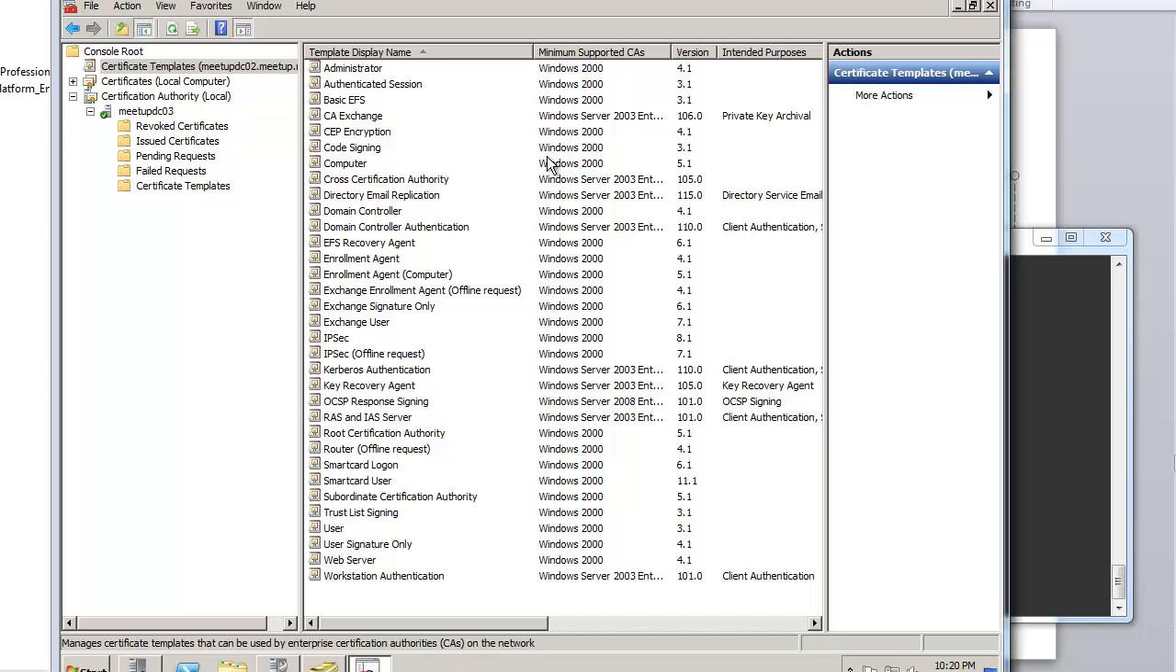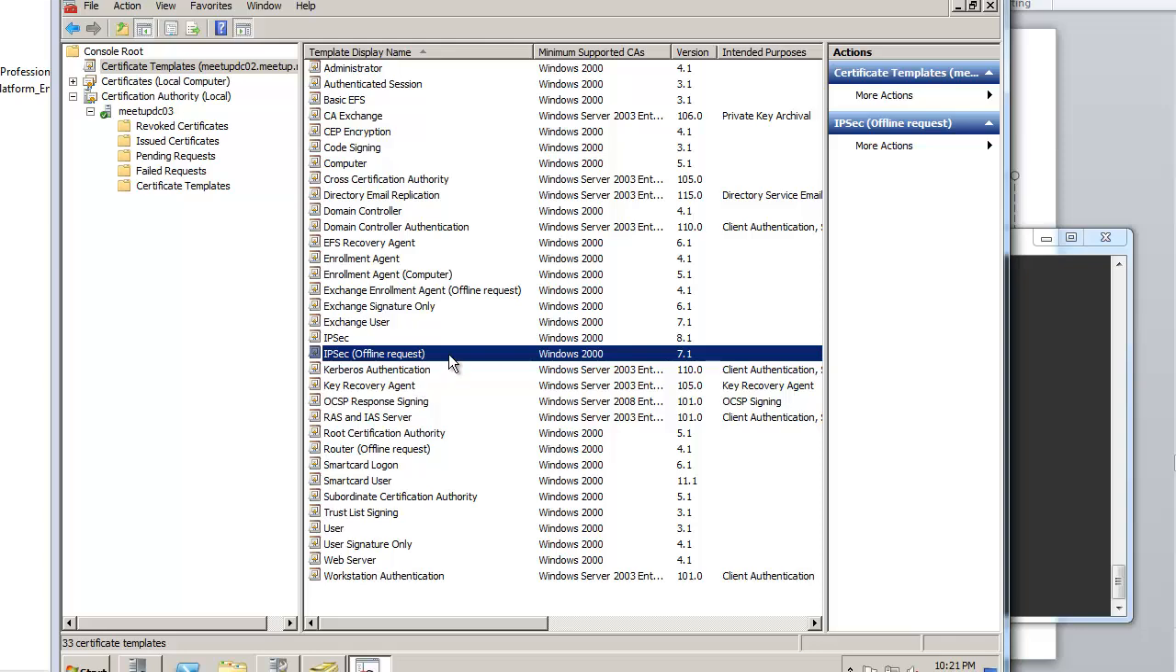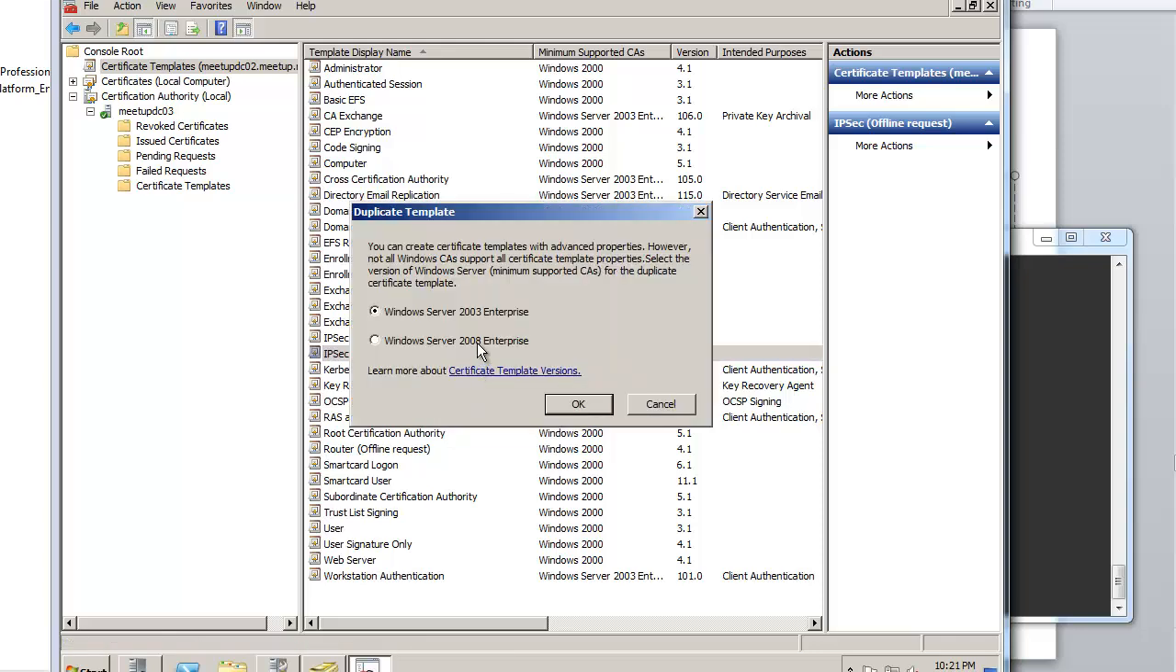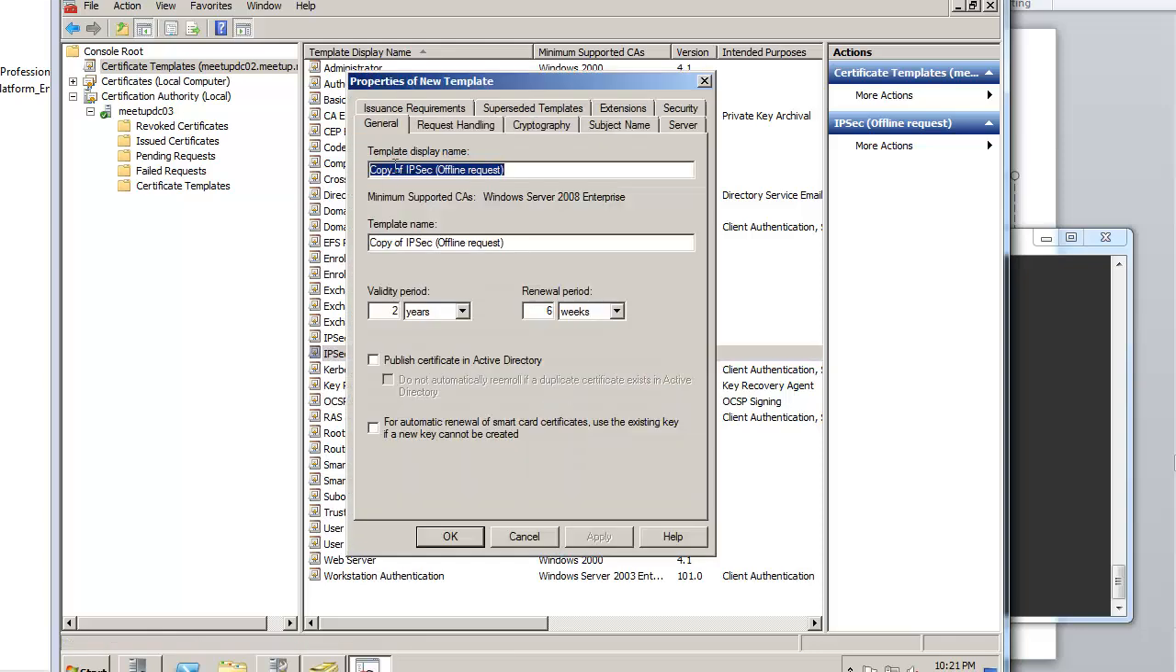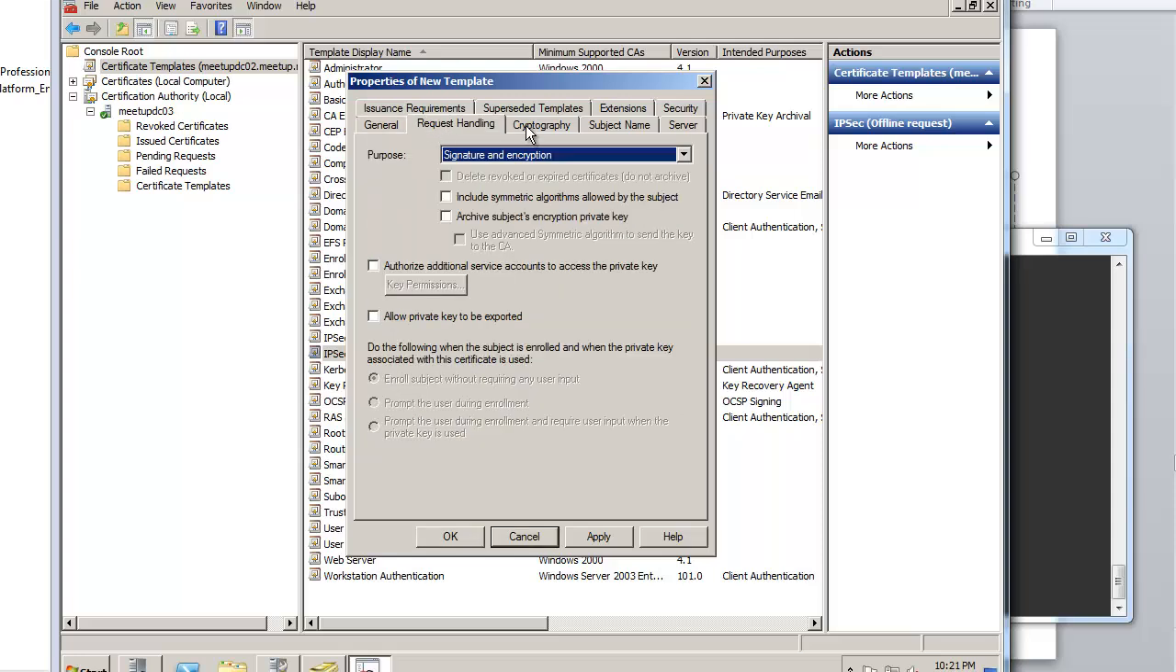So for our networking stuff, we want to pick the IPsec offline request. So we'll make a duplicate template. I'm going to pick 08. For this, just to make it simple, I'll say meetup IPsec. This should all say the same.